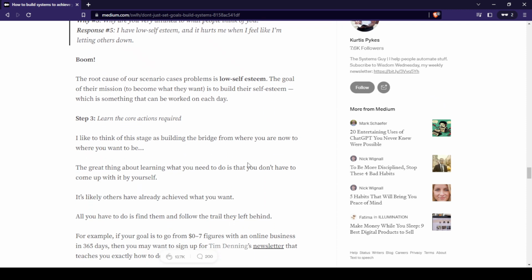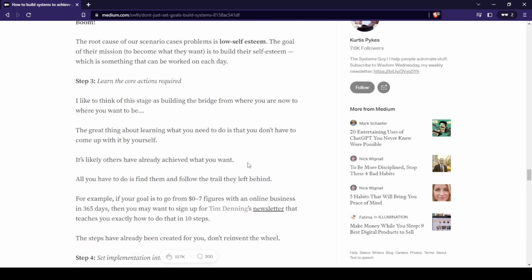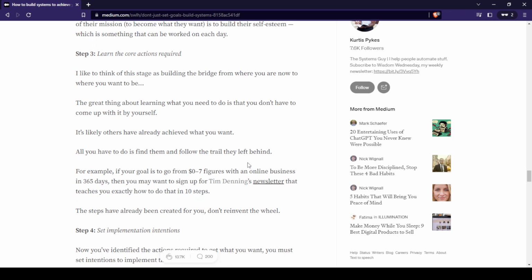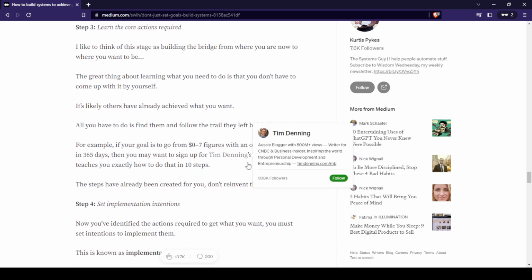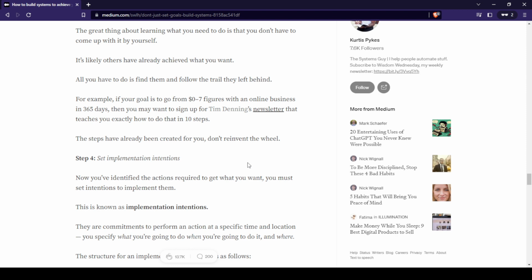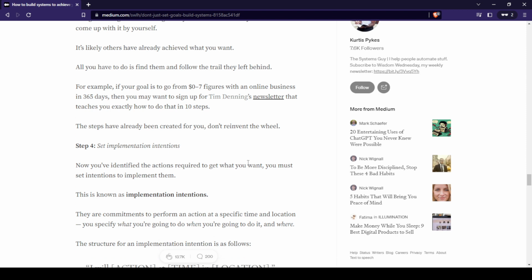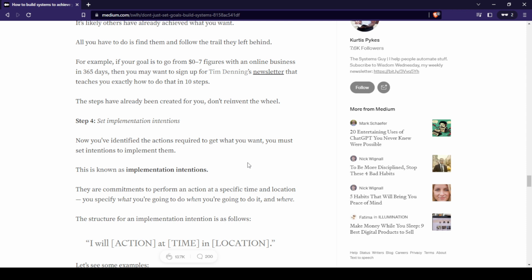I like to think of the stage as a bridge from where you are to where you want to be. The great thing about learning what you need to do is that you don't have to come up with it yourself. It's likely others have already achieved what you want. All you have to do is find them and follow the trail. For example, if your goal is to figure out an online business, sign up for a course that teaches the steps. The steps are only even creative. Don't invent the wheel.